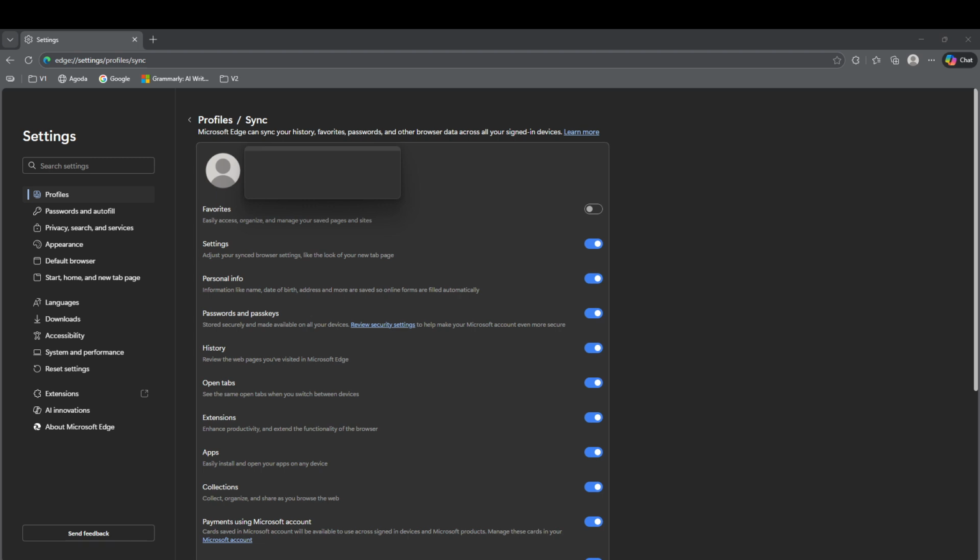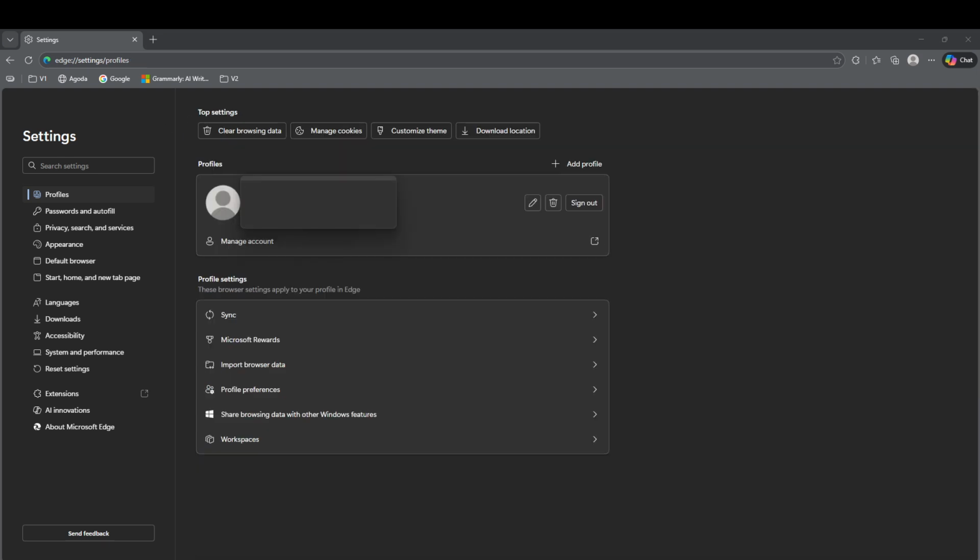If you want to stop all syncing for this profile in one move, look near your profile picture and select Sign Out. This disconnects the profile from your Microsoft account, effectively stopping sync across the board for that profile. Your local browsing data remains on the current device, and you can sign in again later to re-enable sync when you're ready. If you use multiple profiles, you'll manage sync separately in each one.